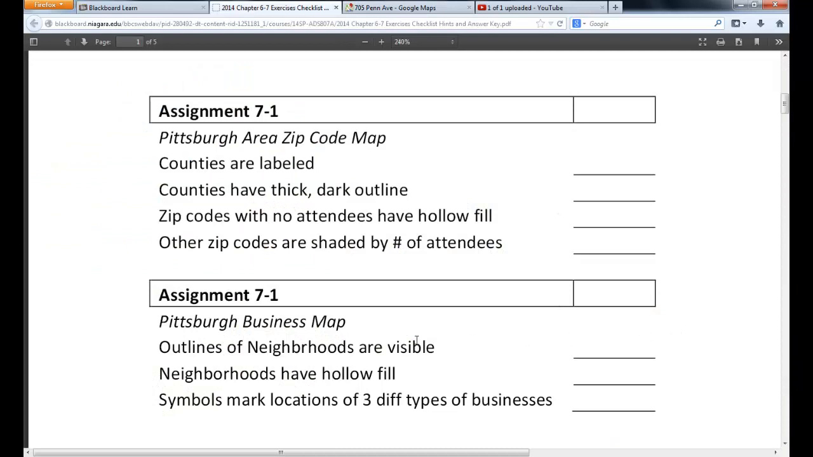All right, so now let's look at the checklist. We got outlines of neighborhoods are visible. So the version that I'll post on Blackboard, I have a corrected version. I don't have 7-2 here. I'm not missing O in neighborhoods. You know, I just wanted to make some mistakes on here so that, you know, you thought I was human too.